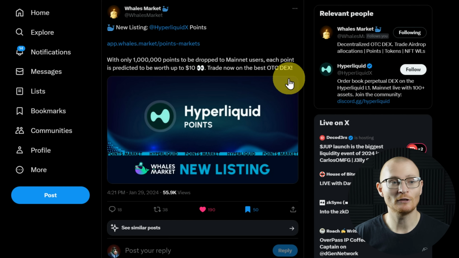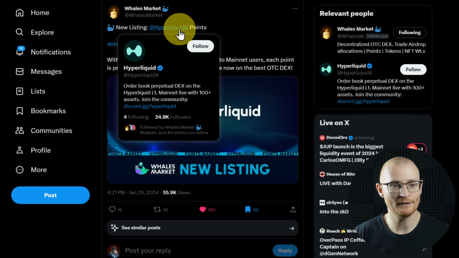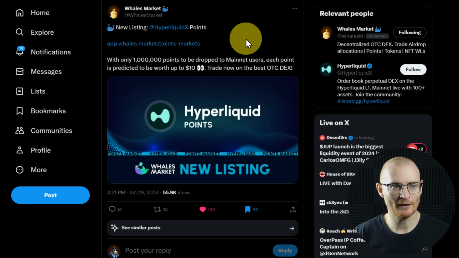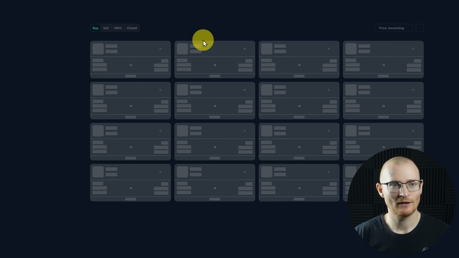There's a new listing from Whales Market, Hyperliquid X. Have no idea what this is. My assumption is it's an EVM layer 1. I don't really mind about that. I just like the fact that Whales Market is just shipping and shipping and shipping. They're just doing so many things right.